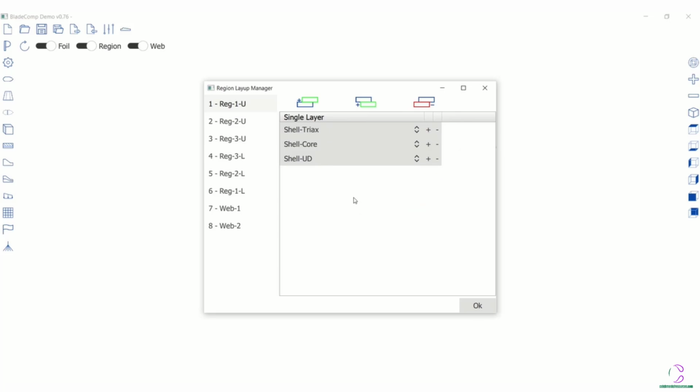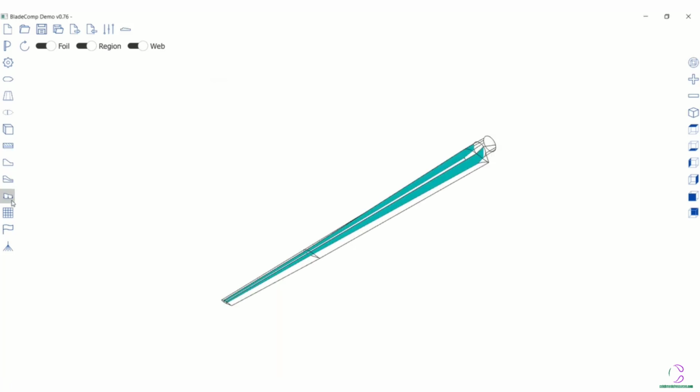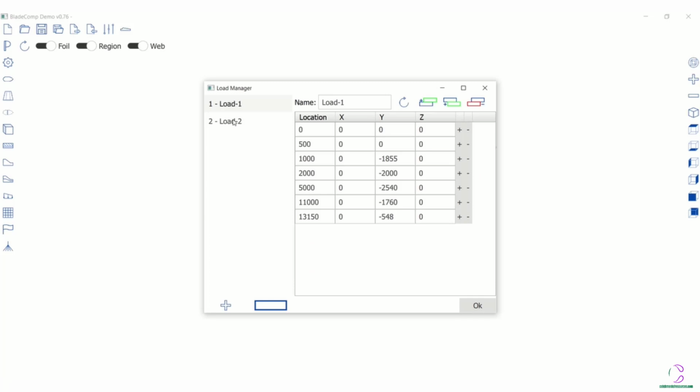Then you can sandwich them all together in the region layout manager for the different regions, region 1, 2, all the way to 3. Then you can define your forces here for load case 1 or any number of load cases you have.